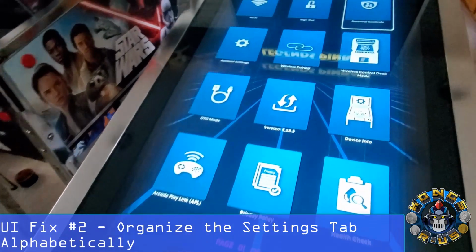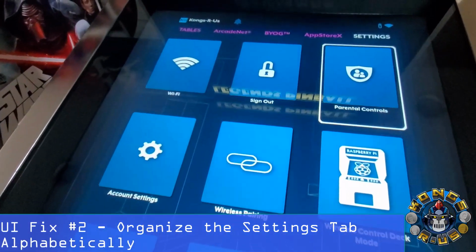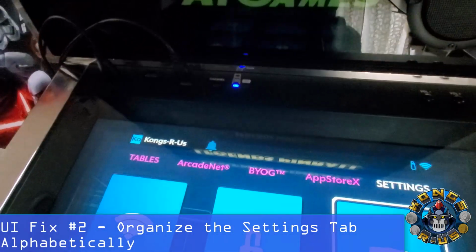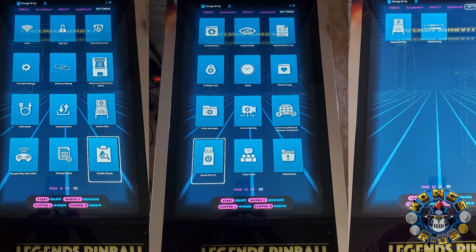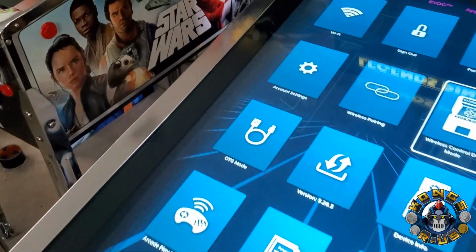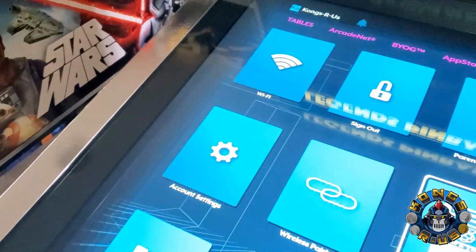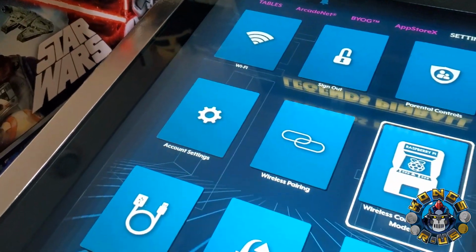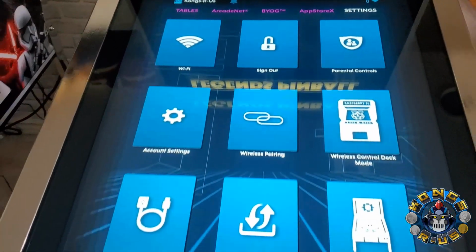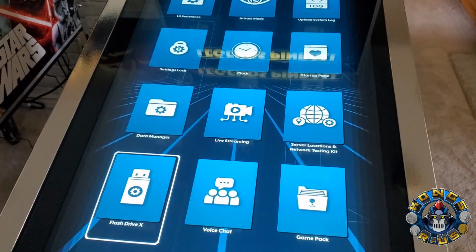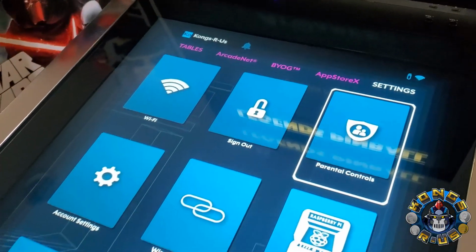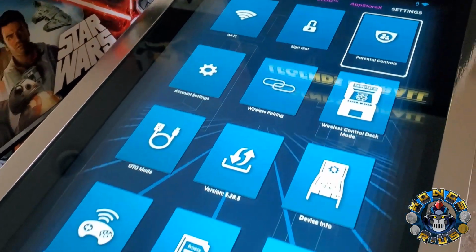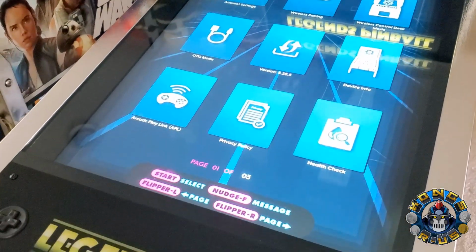Number 2 on my UI fix list is organizing the settings tab alphabetically. Hopefully this is an easy fix, as it's currently hard to navigate through the 26 various setting options across 3 pages, and I don't see them organized in any way that makes sense to me. I can maybe see why Wi-Fi is listed as the first one, because that's one of the things you first need to do when you set up the machine, but with so many other available options, I think it would have been easier to search for Wi-Fi towards the back of the menu if I knew it was actually alphabetized.